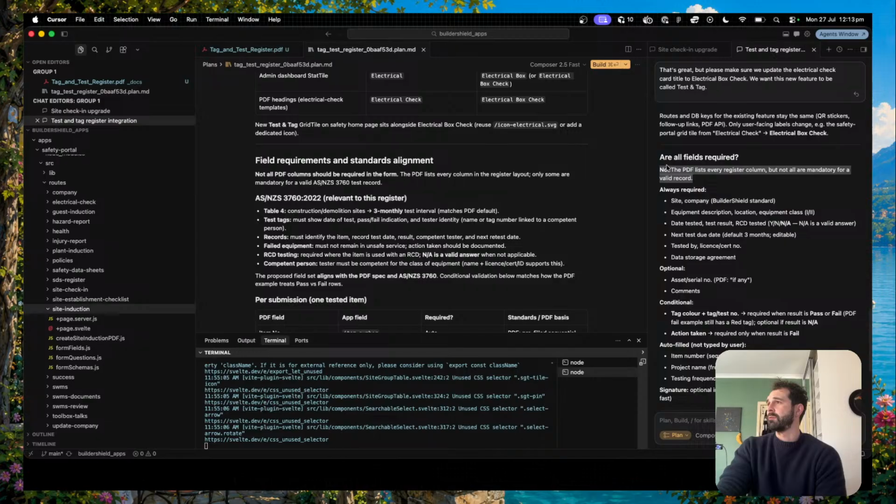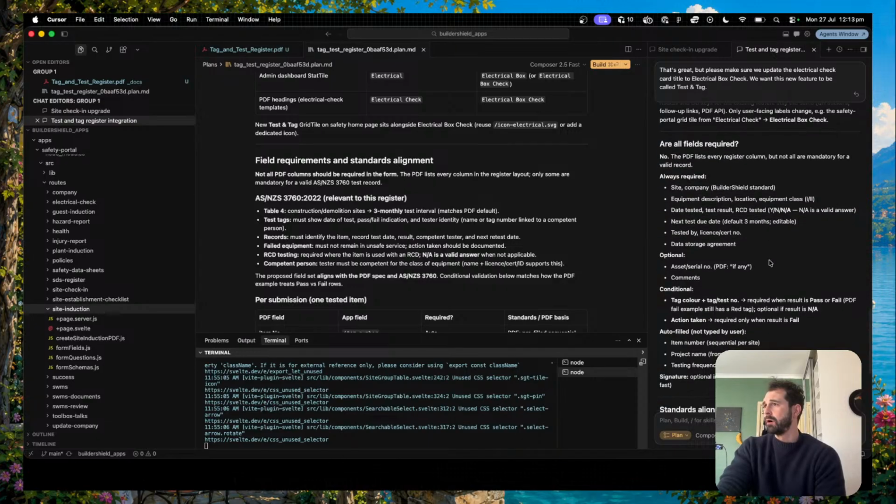The PDF lists every register column as mandatory for a valid record. Optional: serial number. Tag and test required where results pass or fail. Autofield, not typed by user: project name.